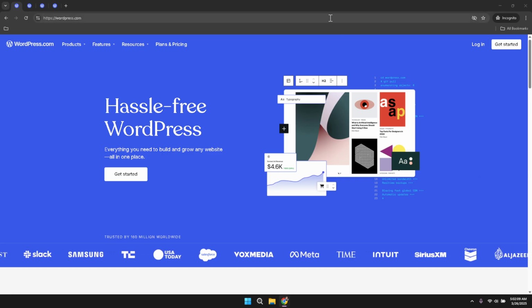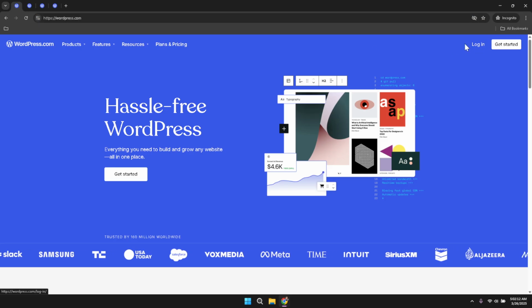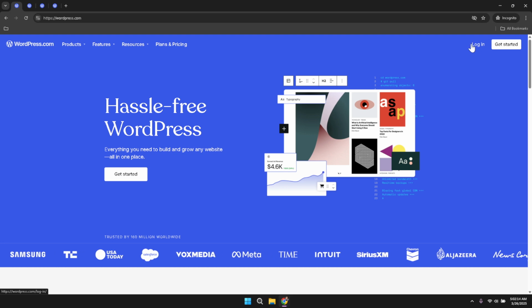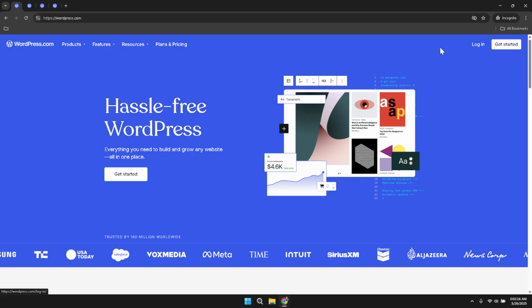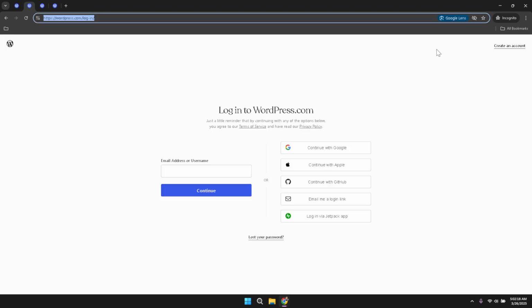Once the page loads, move your attention to the top right corner of the screen where you will find the login option. This is your entry point to managing your WordPress account. When you click the login link, you'll be prompted to sign into your account, and you can take advantage of one of WordPress's convenient login methods. After clicking the login button, look for an option that says continue with a popular account. In this case, choose to continue with Google.